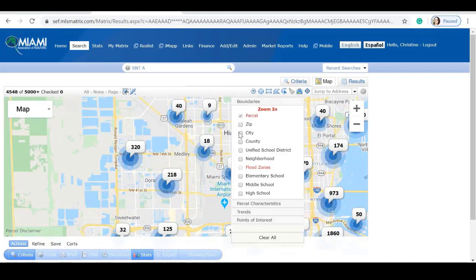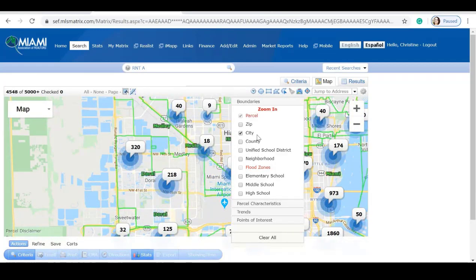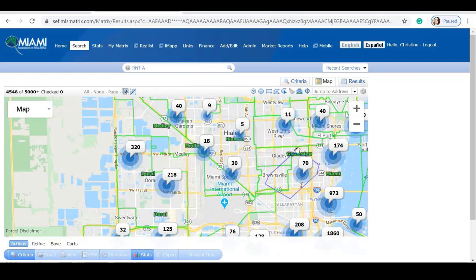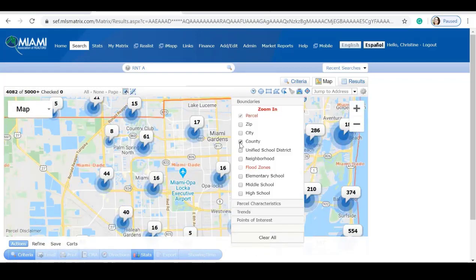Under boundaries, you can also break it up into city. We see we're in Medley, Doral, Lakeview. You can break it down into county. One of the boundaries that is very popular is to break it down by school district.